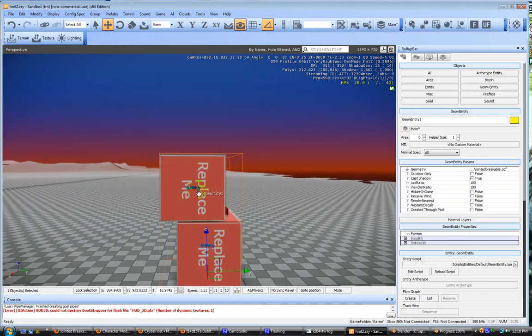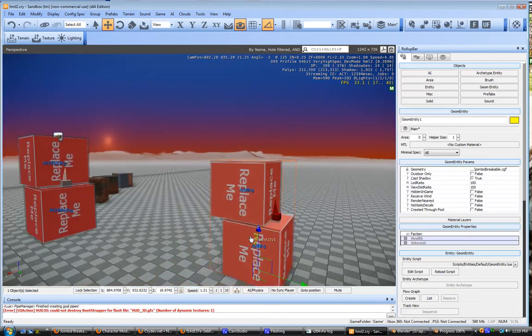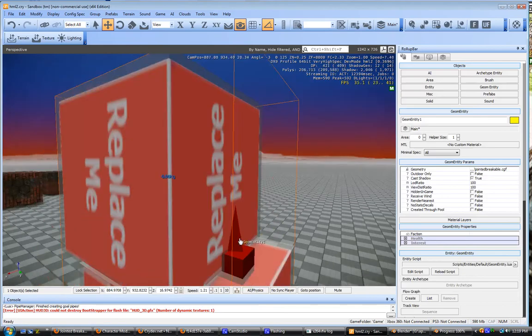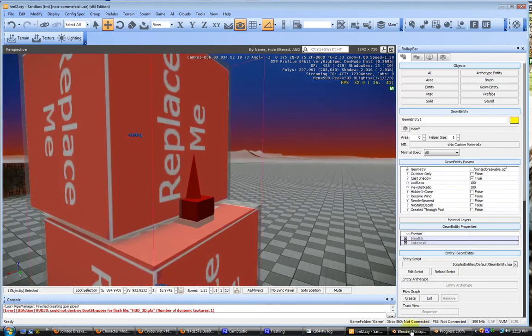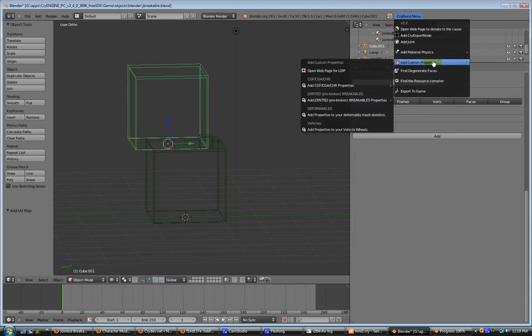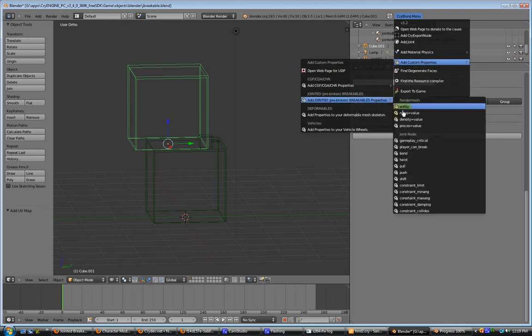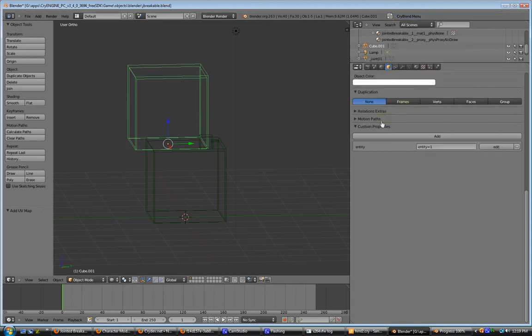Now you've got to assign mass to these guys here. Go to custom properties and assign it entity and mass value. Go ahead and entity one. Assign custom properties for the jointed mass equals 15.